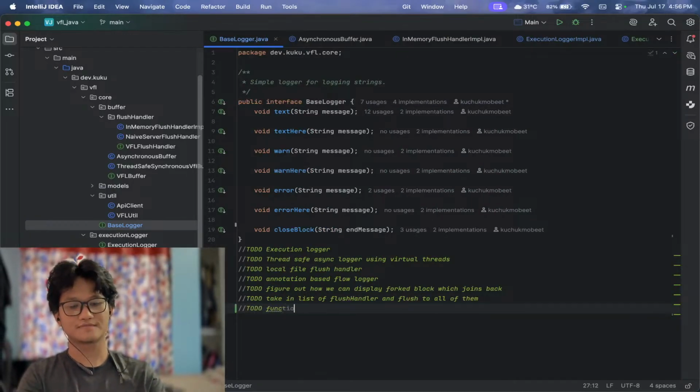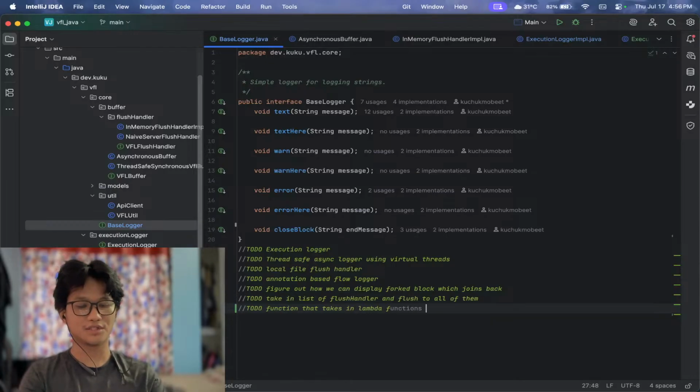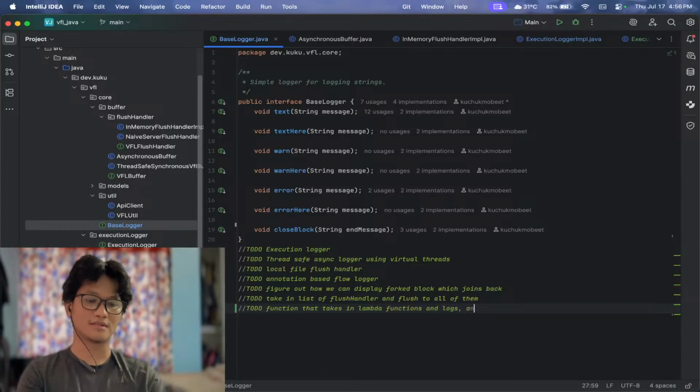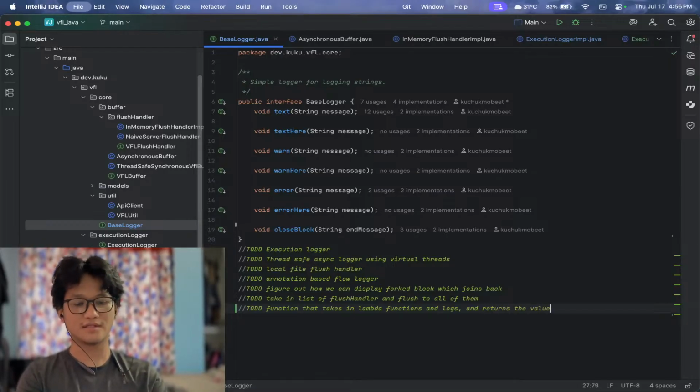A function that takes in lambda functions, logs, and returns the value. Cool.